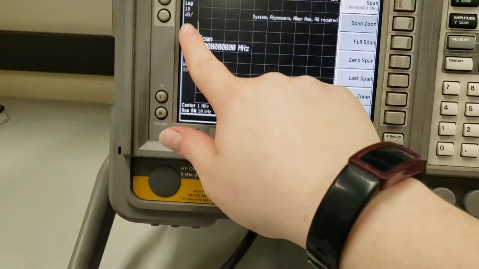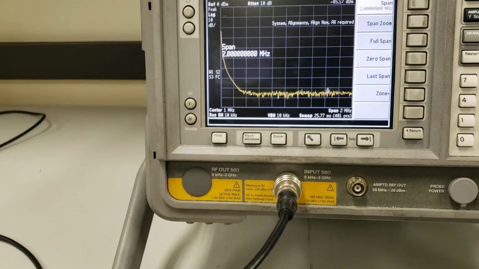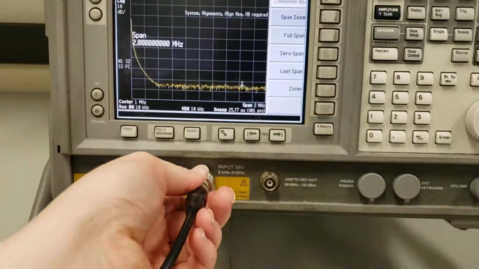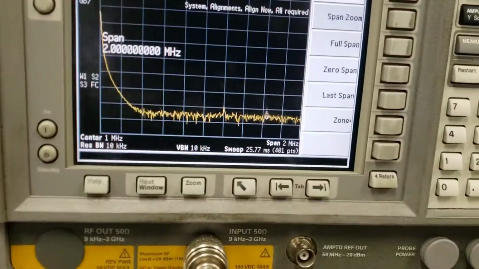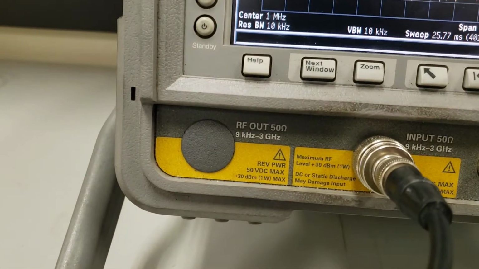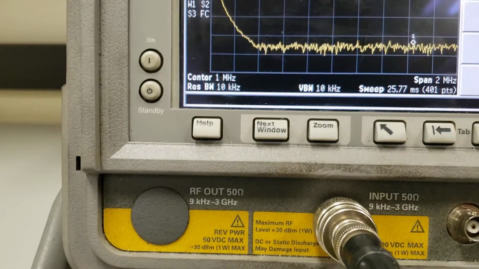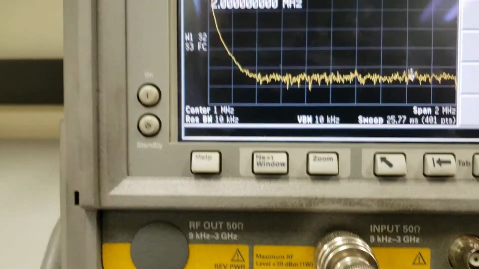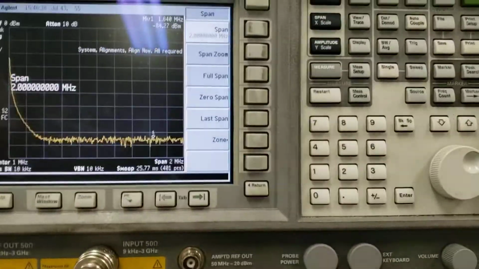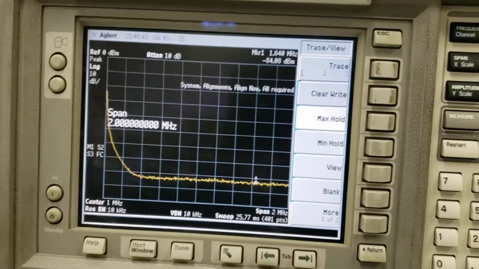All right, now what you'll see here is the DC line, and we're not really seeing anything, but something is there. Double check my connections. Those look good. All right, my res bandwidth is at 10 kilohertz and 10 kilohertz. All right, so I'm gonna do the same thing as before, where I'm gonna do a max hold.